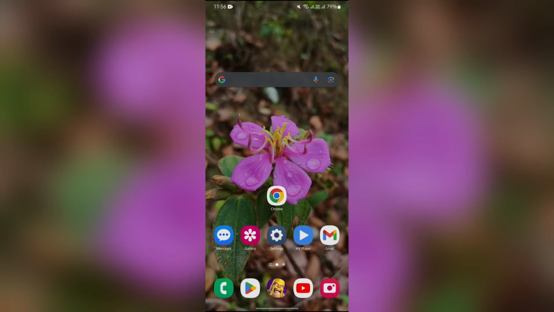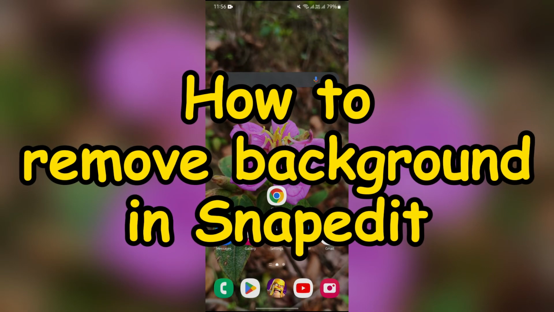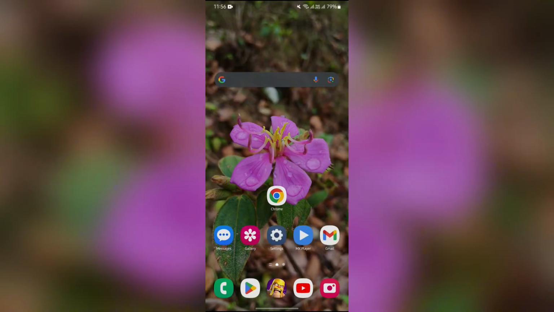Hey guys, welcome back to yet another interesting video of Quick Guide, and in this video I'm going to show you how to remove background in Snapedit. So without any further ado, let's dive right into this exciting video.